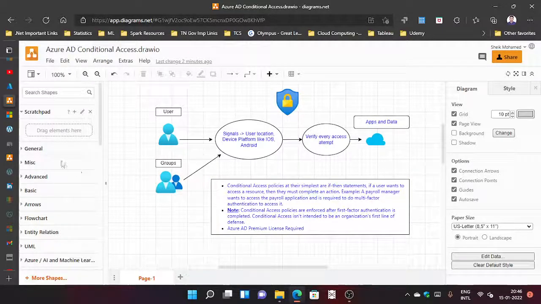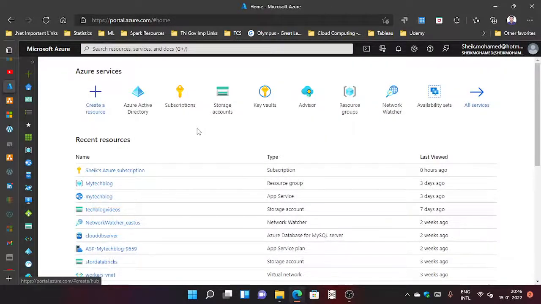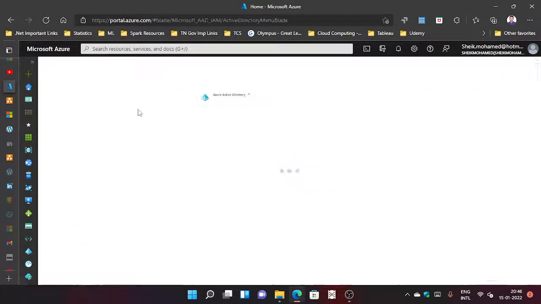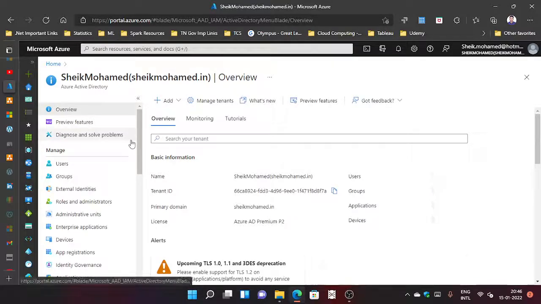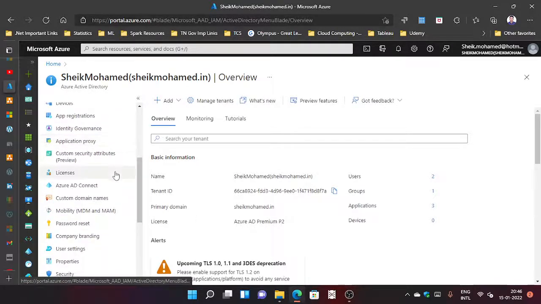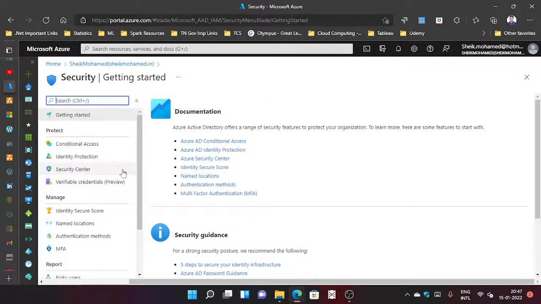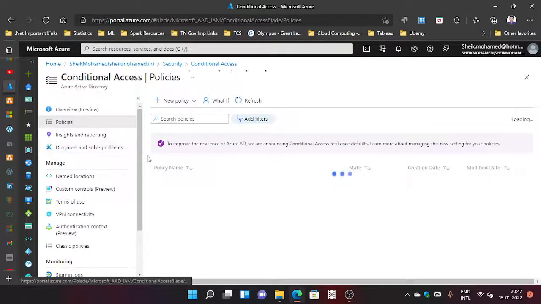Okay, so let me quickly move on to the Azure portal. So here I'm in the Azure portal. Let me click on Azure Active Directory. We can see the license that I currently hold is Azure AD Premium P2. Let me scroll down and click on Security. And you can see under Protect there are a lot of options. You can see Protect, Manage, Report. Under Protect, click on Conditional Access.